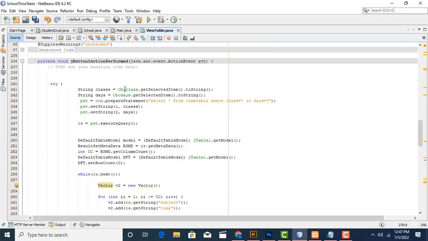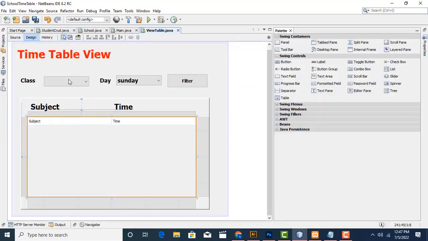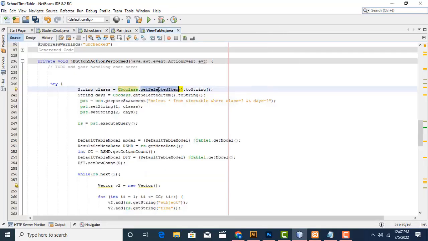So what's the class we selected here? This is the class. So you have to use getSelectedItem().toString(). Okay, you have to write like this, otherwise you can write toString, or you can cast it to a String like this. Both are the same. You can do it in these two ways. This is a cast. You can write like this.